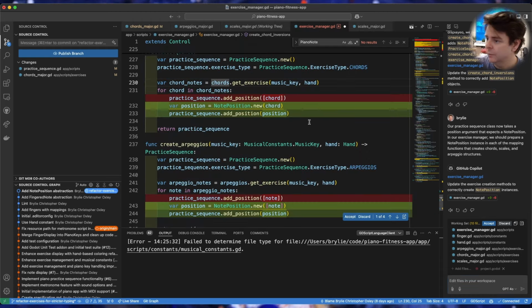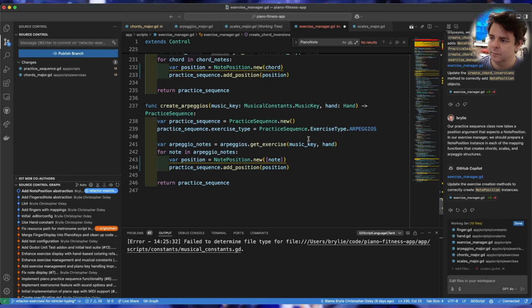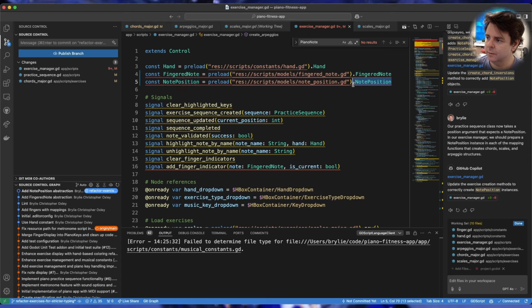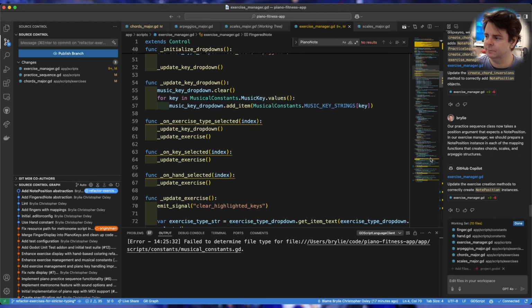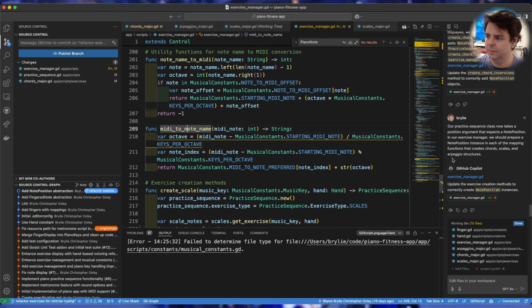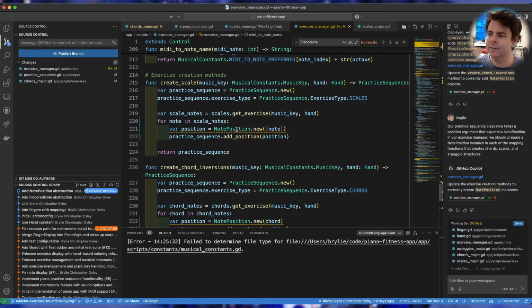Okay, so we get a new position, and that's an array of notes. Let's see if we get any. Okay, what do we got here? So I need to fix the imports. Made to note name. This can live now on some model, but let's not worry about that now.